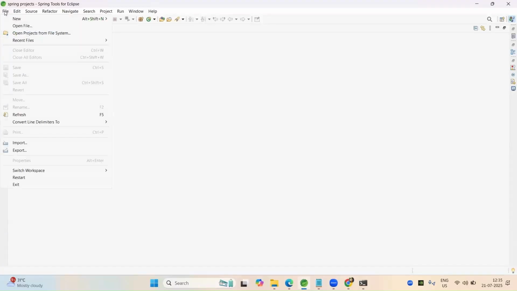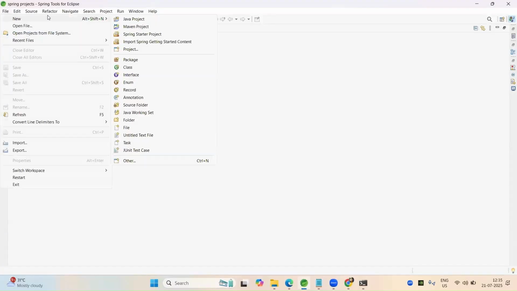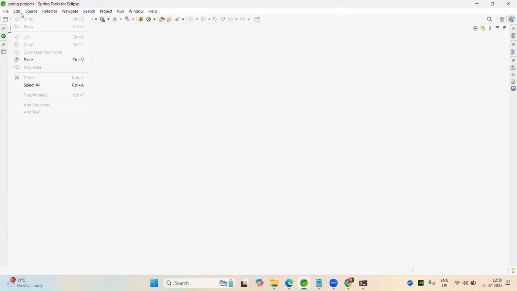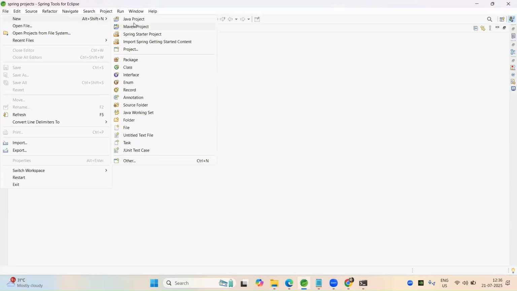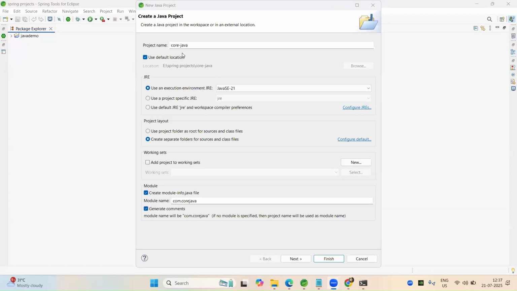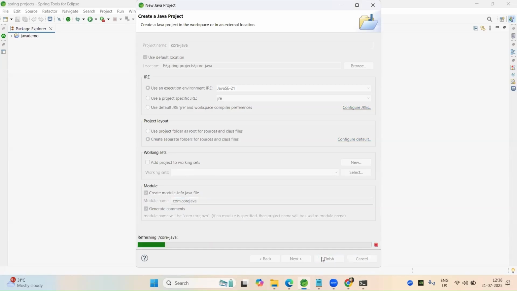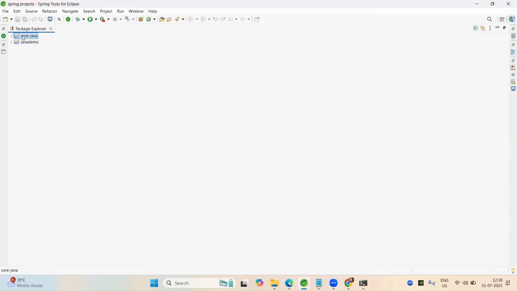In this IDE, I am going to create a new project. See here, under File, New, I'm creating a Java project. My project name is core Java, and I am giving my module name as core Java. You don't need to specify it, but you will understand in an upcoming session. Okay, I finish. See here, core Java created.